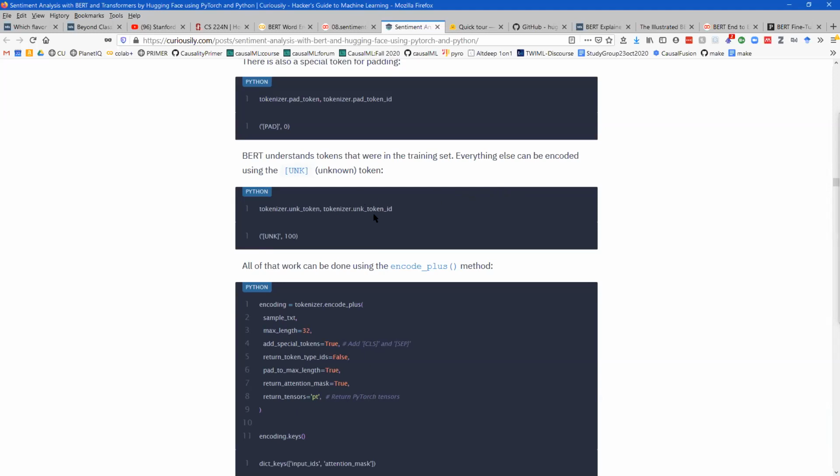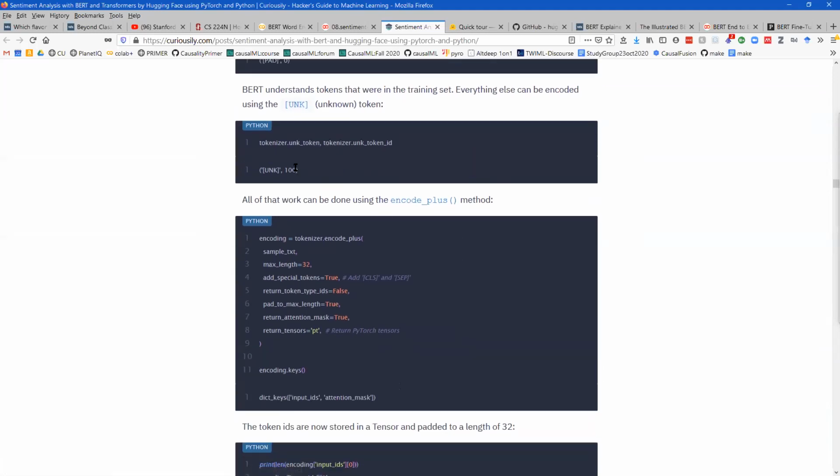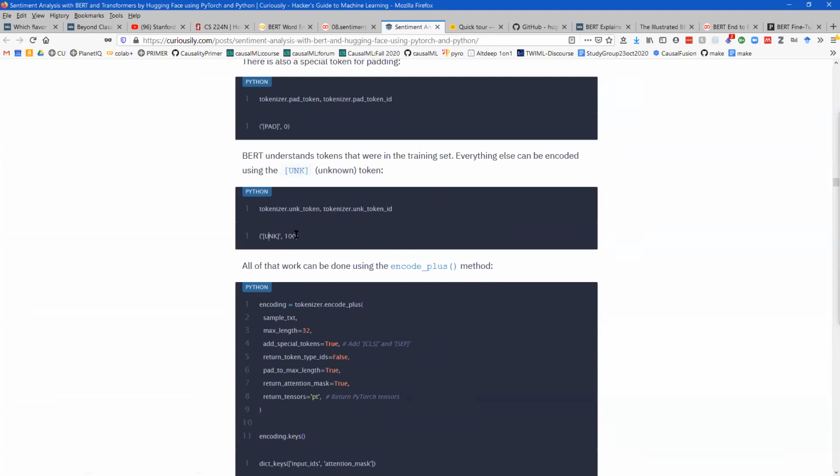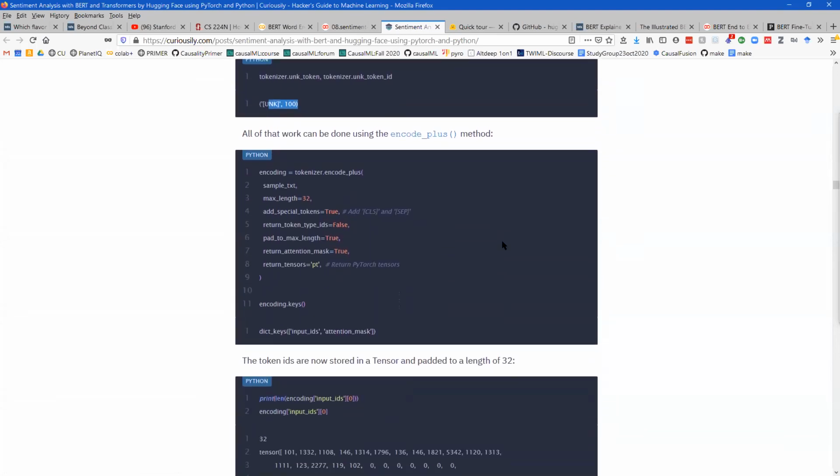Let's see. Okay, we also have an unknown token. And this is what John was saying, that you can use this method to do all those pre-processing steps. You can set it to pad to max length, and you can set the max length. I think there's a limit on this. I think it's 512 with BERT. The longest sentences you can have are 512 tokens.